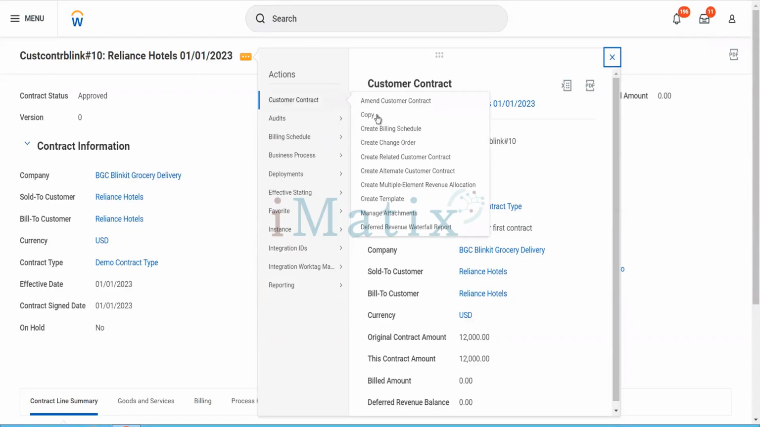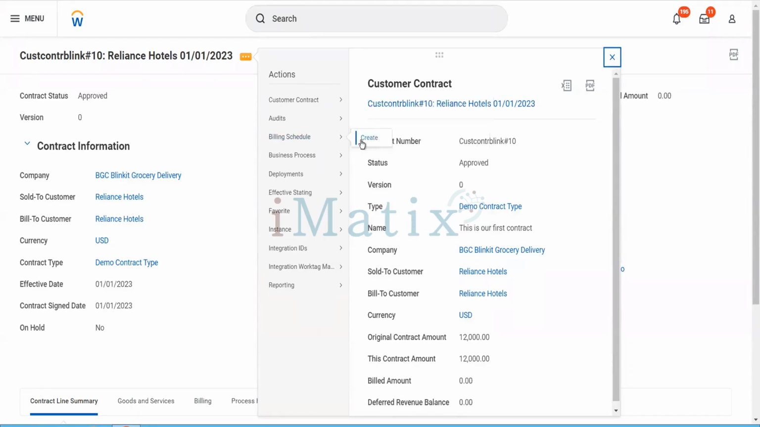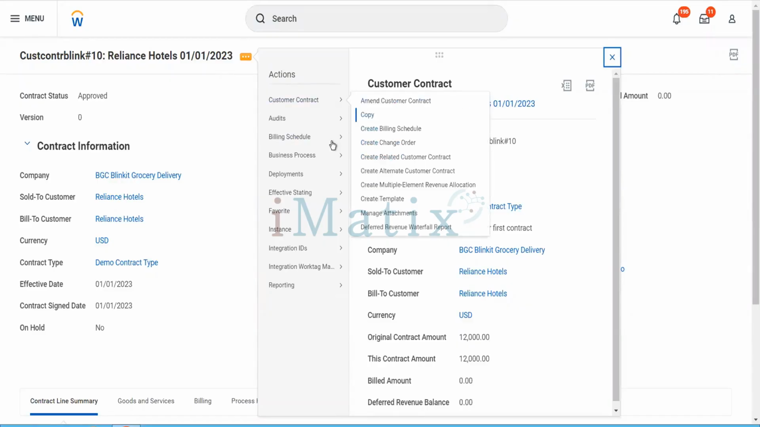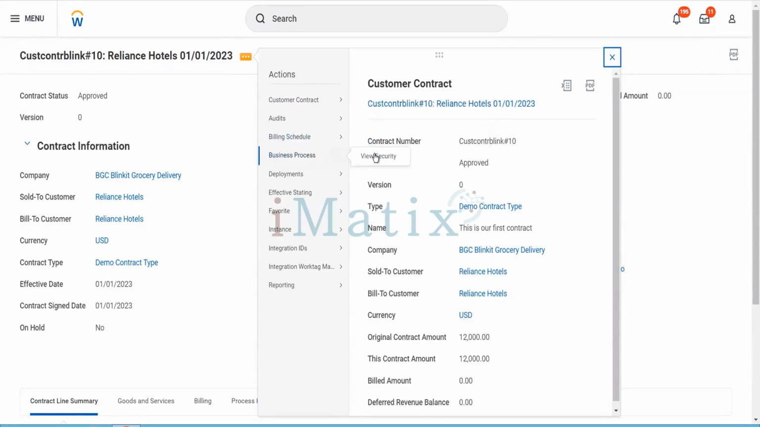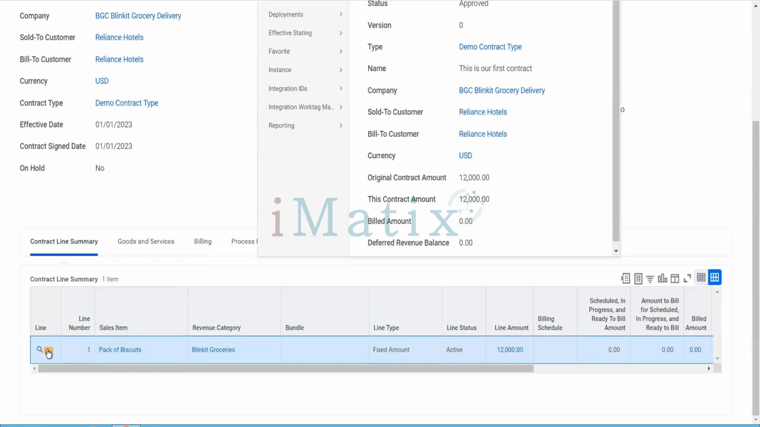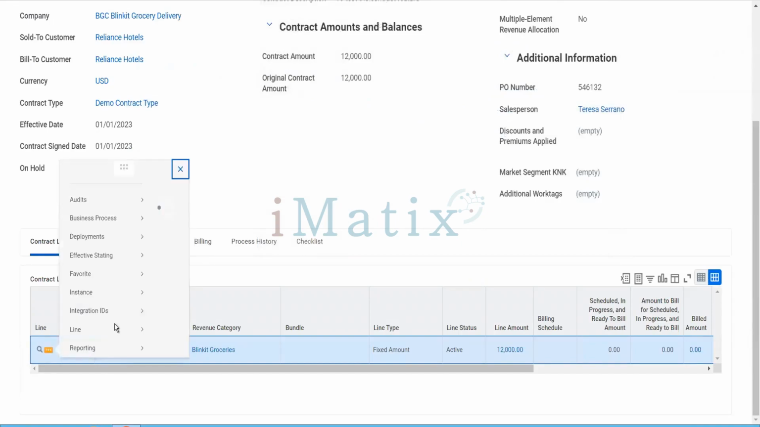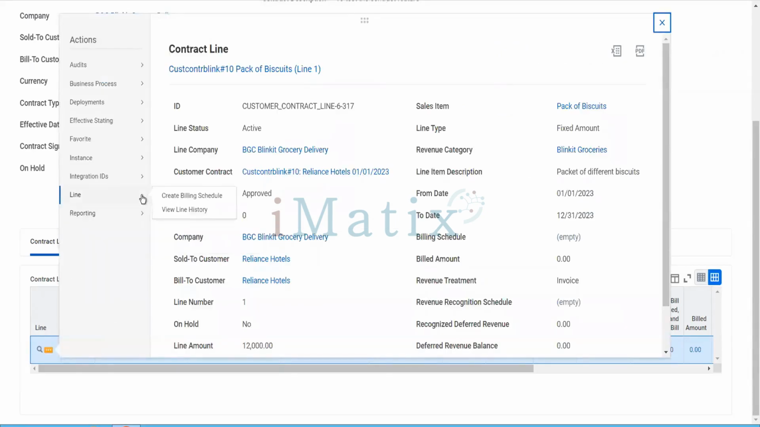Also billing schedule from here and billing schedule from here. We'll see different features. Like what happens if I create from here? What happens if I create from here? And what happens if I create the billing schedule from here? We see you're getting the option here to create the billing schedule from 3 different places or 3 different ways.